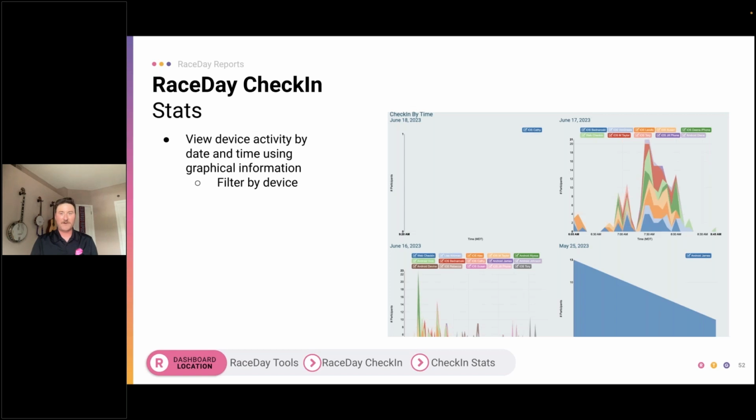It's a great way to know, for future years, when you want to have more support at your check-in booth, and when folks are typically showing up at your race. And you can configure this by device, so you can drill into each individual device and see how many folks they were checking in and when.